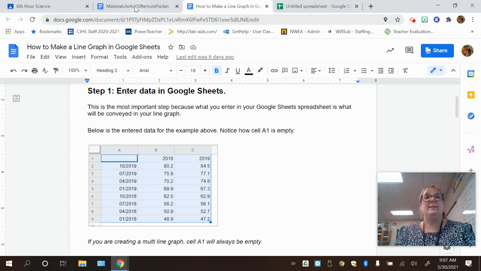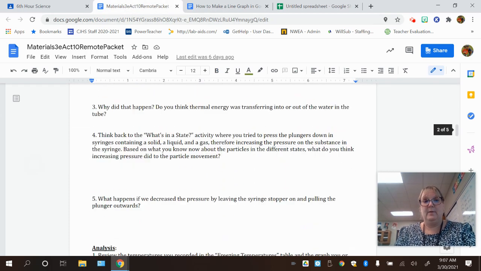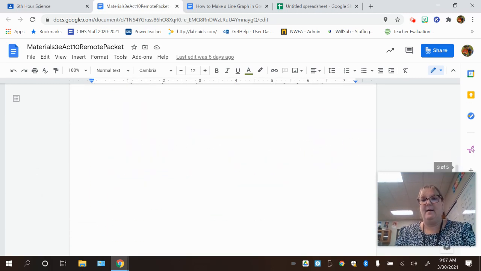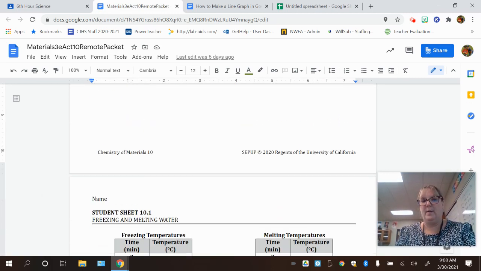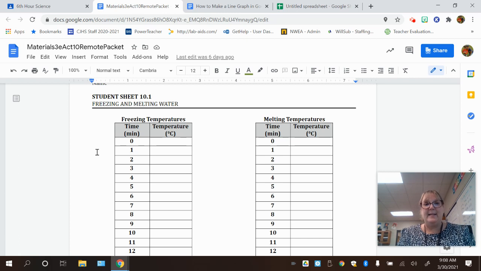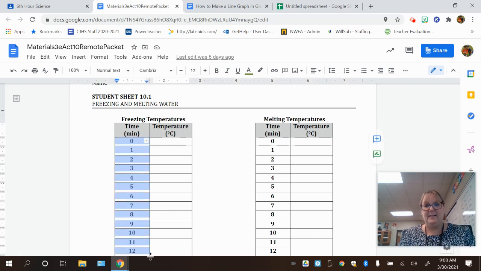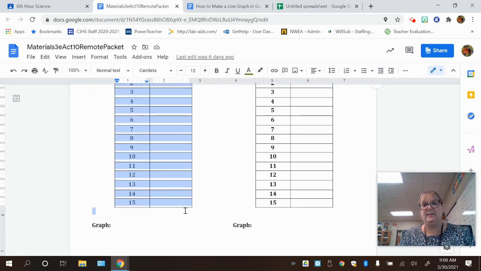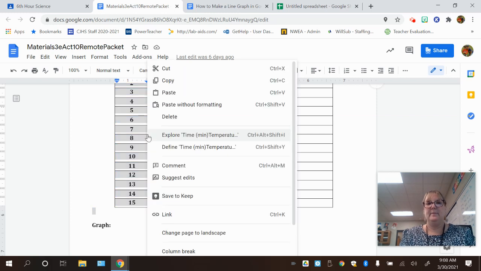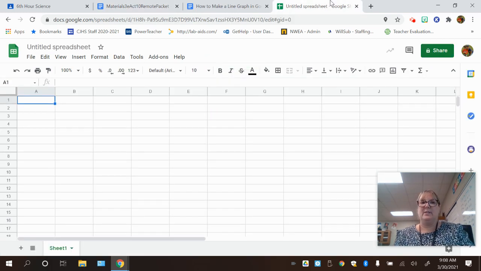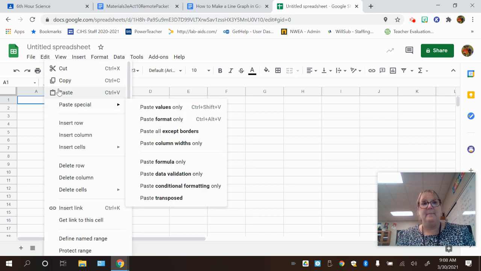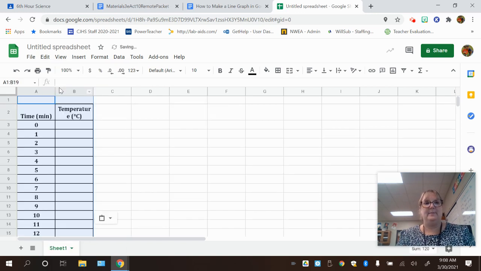So what I want you to do is go down to your data, that data that you have in student sheet 10.1. And I want you to copy that data. Obviously, I don't have any data here, but you're going to copy it. And then you're going to come to this spreadsheet, and you're simply going to click on cell A, and you're going to paste. So that then sets up the information that you need.